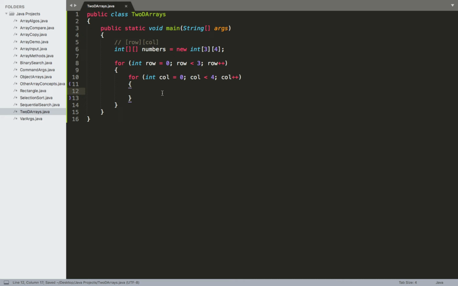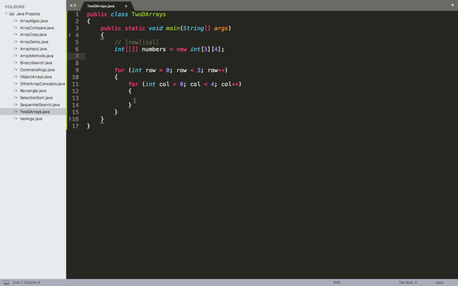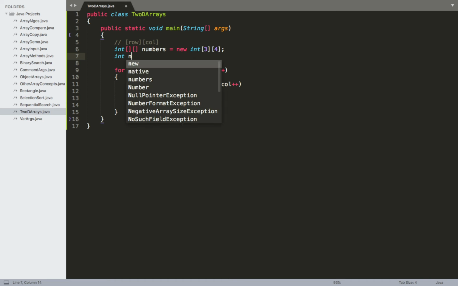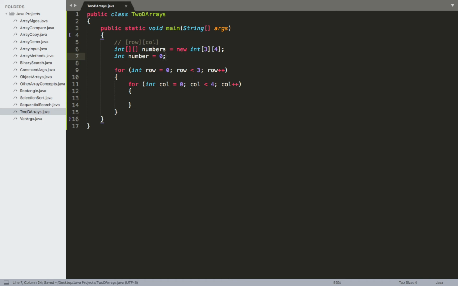Okay. And then inside of the body of this inner for loop, I want to introduce another variable. So I'm going to create another variable up here. I'm going to be incrementing that variable as I go through this, and then I'm going to take that value and assign it to a particular location inside of this two-dimensional array. So I'm going to make an int variable called number. I'm going to initialize it to 0, and then right here I'm just going to increment it.